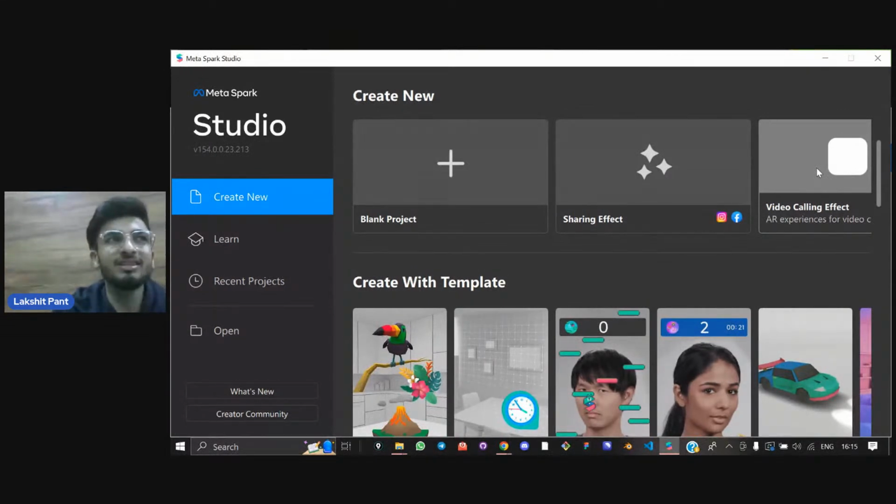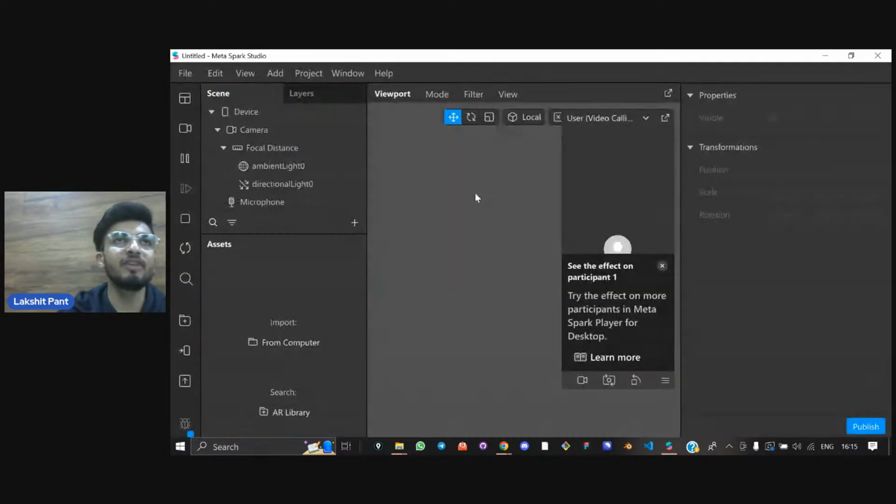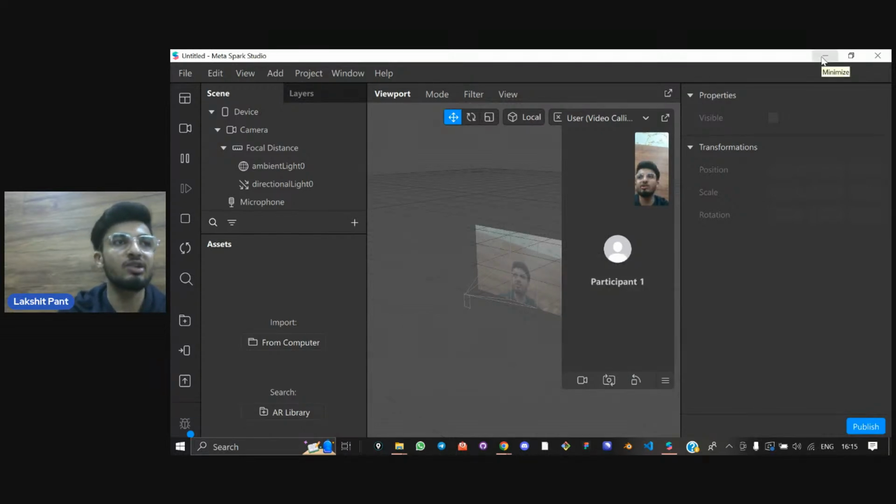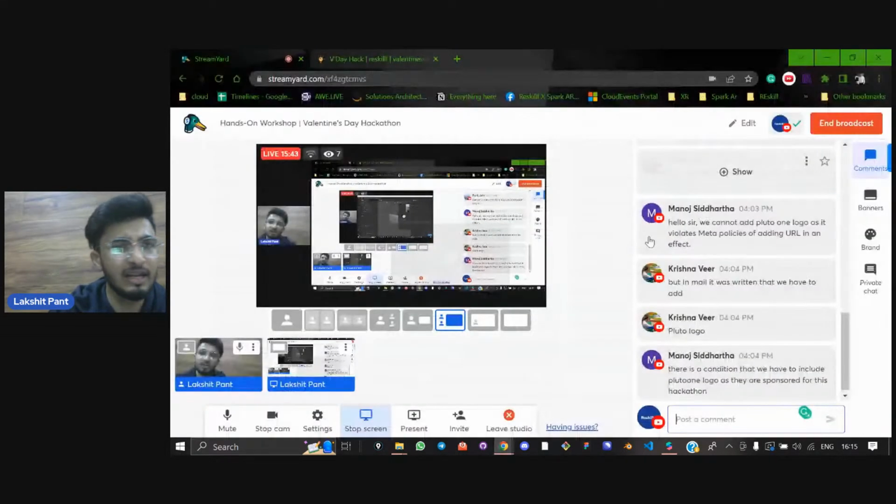So this already gives us the capability, which is why these three boxes are here. The first one, the blank project, is for when you don't have any idea what capability you're going to use. The second one, the sharing effect, is for when you are very clear that you are only going to publish it for the normal AR effects, maybe when you are very clear that it's gonna be used only on Instagram, Facebook, and Messenger. It is not going to be used for video calling effects. Okay, so this is what it looks like. And the last one is for video calling, when you are using the multiplayer thing, then you can use it.